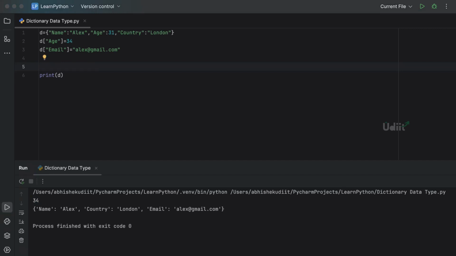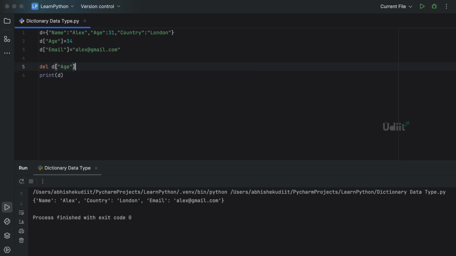The second method is we'll be using the del. So again, I'll try to remove the same age. Since I have declared it over here, I'll again try to remove the age. So del d of age, I'll give, and then I'll run. So here you can see the output. Age is again not present in my dictionary d. So this is how we can delete a key value pair from the dictionary.